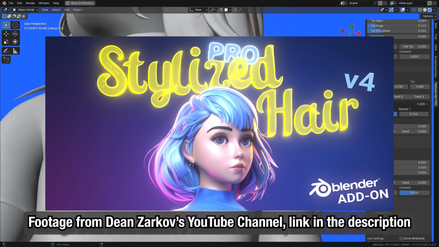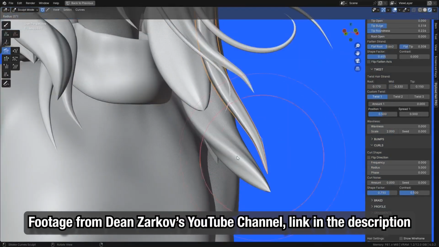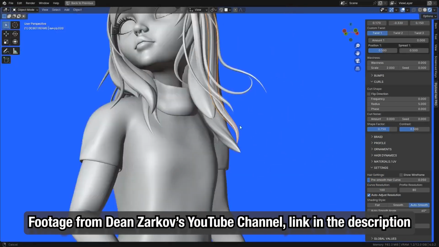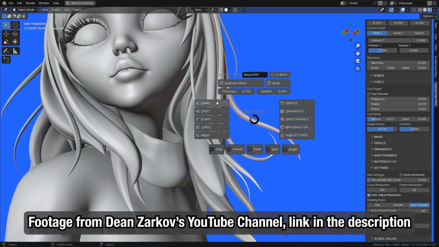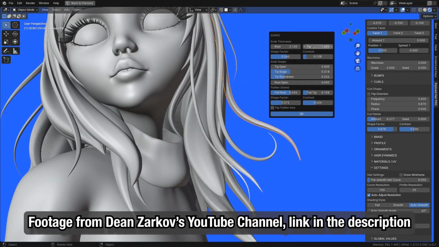Stylized Hair Pro is a game-changing Blender add-on that helps you create stylized hair in a breeze. No more fighting with the complex hair system or feeling limited to default tools. It's got everything you need to design amazing hair. Okay, let's start creating our hair.